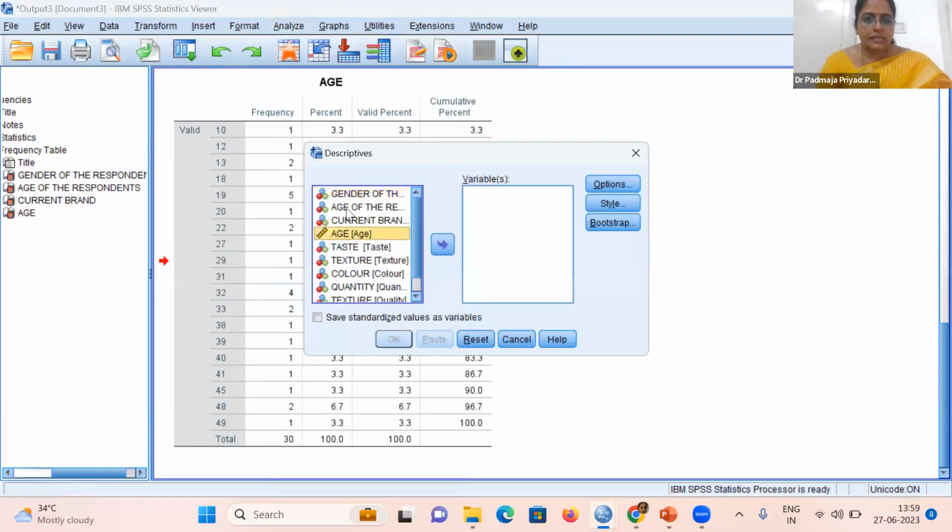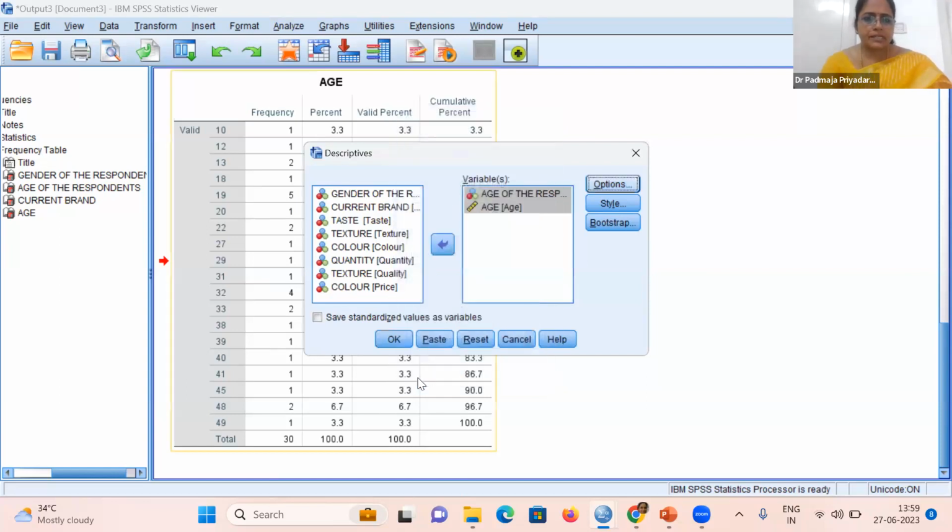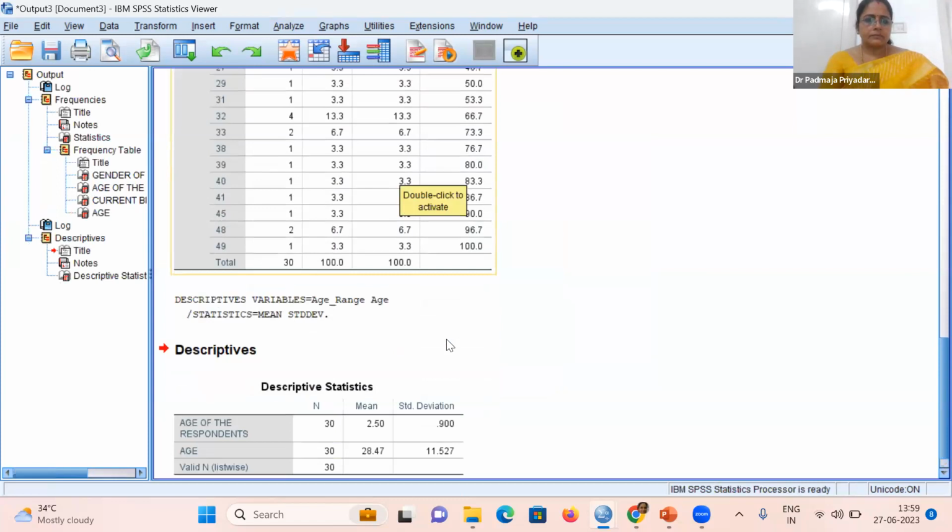For this, you just imagine the age range and age. When we take, we don't want minimum and maximum. When we take mean and standard deviation, we can see for the age, it is 28.47. 28.47 is the average age. But when we take the range, the mean is calculated 2.5. Why is it taking 2.5?